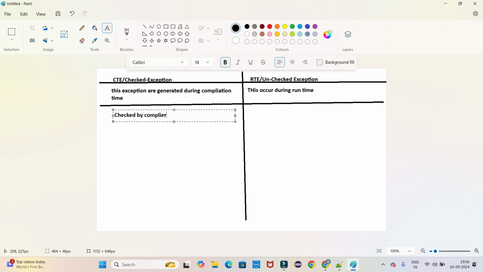These exceptions are not checked by the compiler, but they are pointed out by the JVM, the Java Virtual Machine. So this is called a runtime exception. This can be handled by a try catch block and the throws keyword. Now, hope you got the difference.